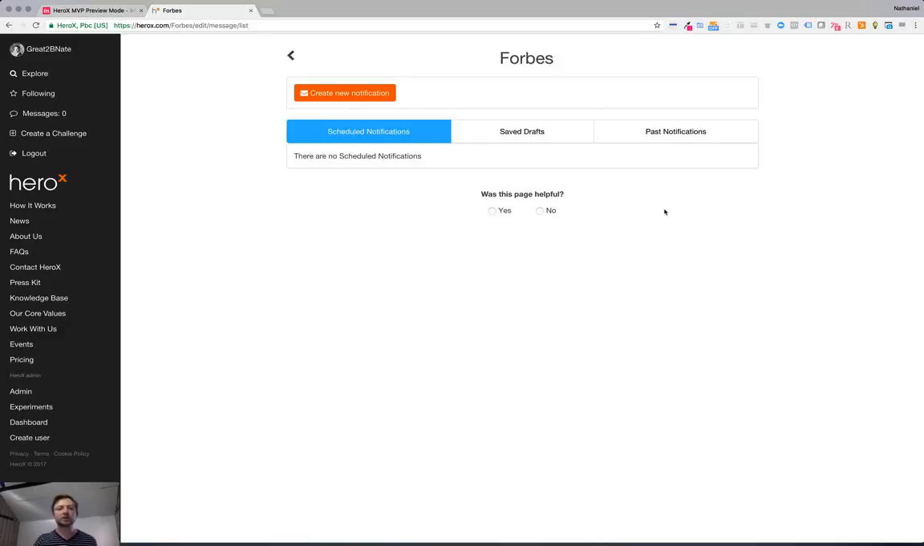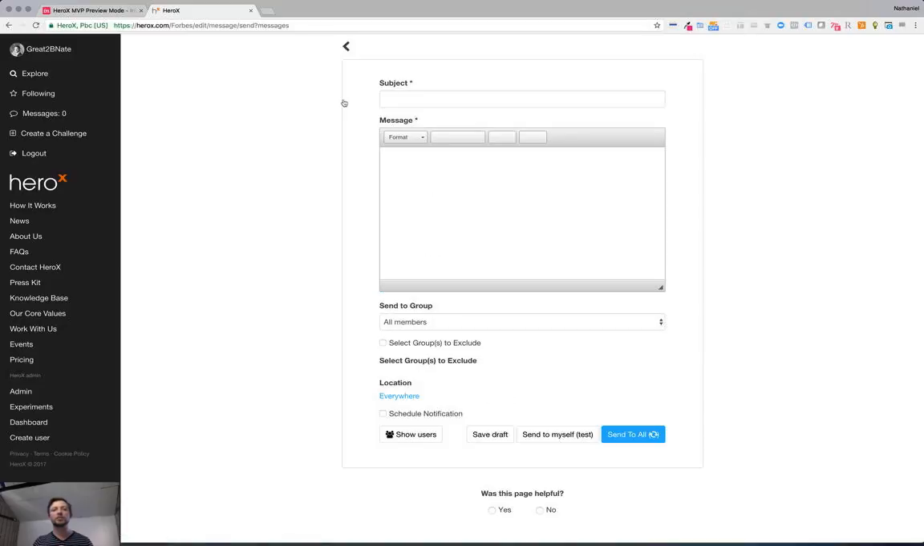I wanted to send a message, but now it's taken me to this screen that's like a weird dashboard. Scheduled, saved, passed. Oh, now it's called new notification. So before it's send message, now it's new notification. There's inconsistencies in the copyright. And then it takes me to this page where it's like, no title, I don't know where I am, subject, message, send to group. Okay, now I'm back on track.